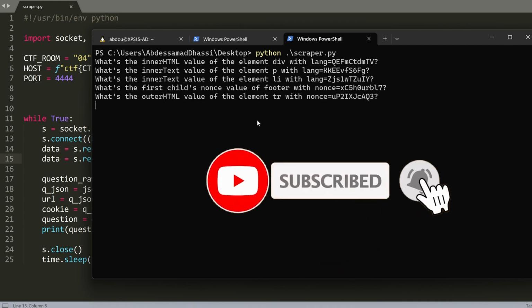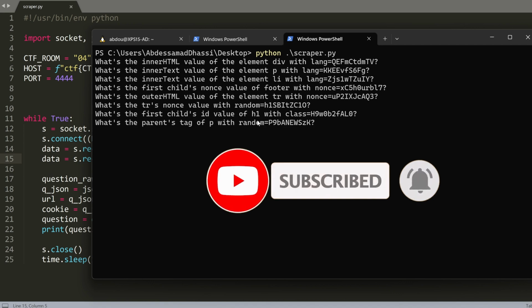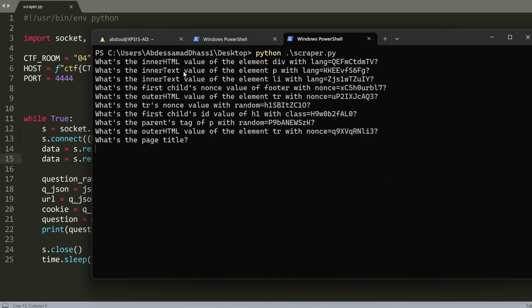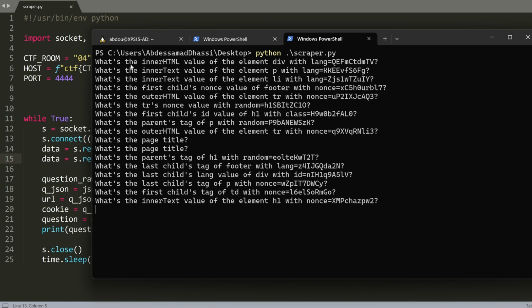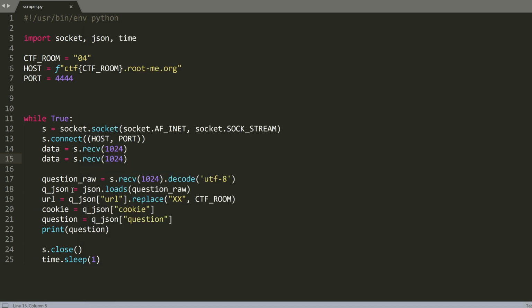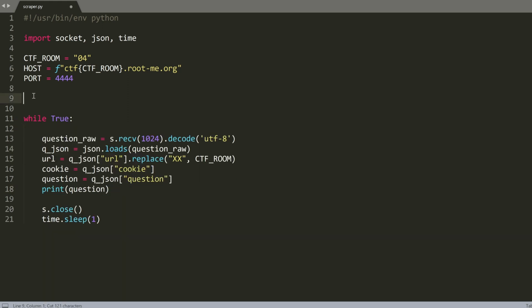So these are the different questions that we're going to receive, and they seem to be random, but they follow a common structure. So as you can see, we have what's the, and then something value of the element div, and what's the first child's nonce value of. And here we don't have the element, but we have directly with. We also have a question about what's the page title. We have a bunch of other question formats. So as you can see, we've been able to extract the questions and use a while loop to allow us to talk to the server.